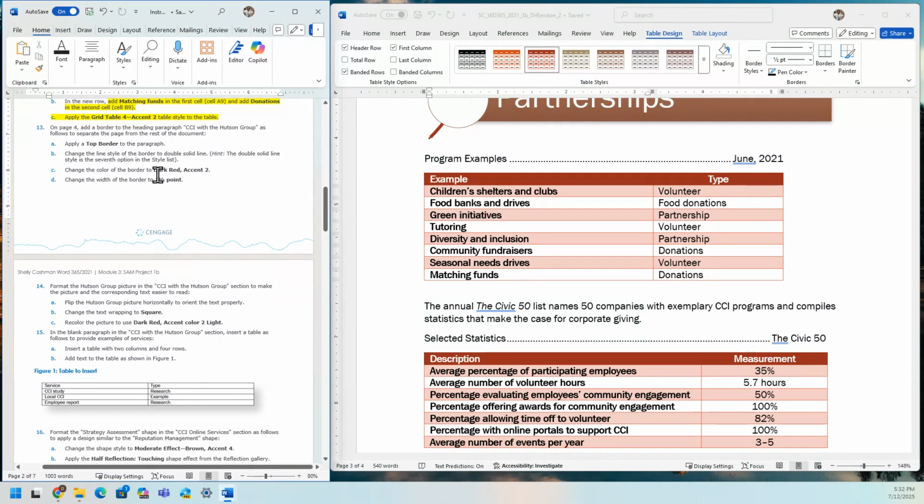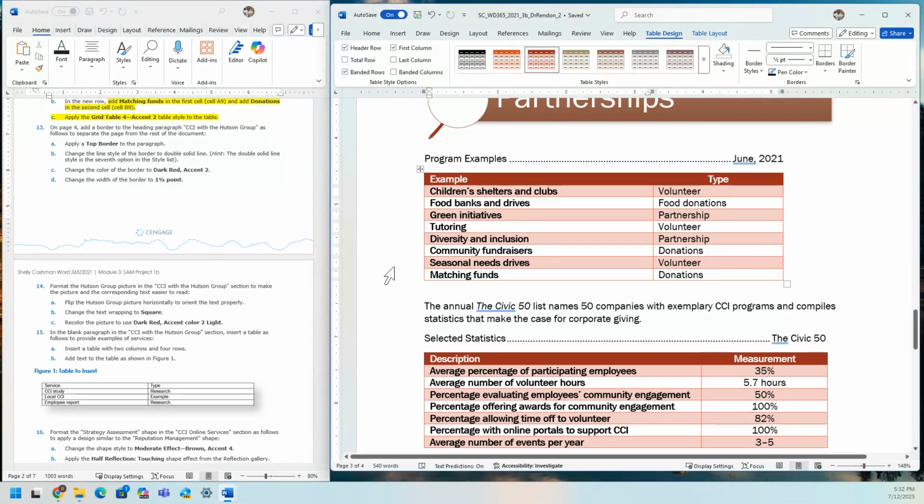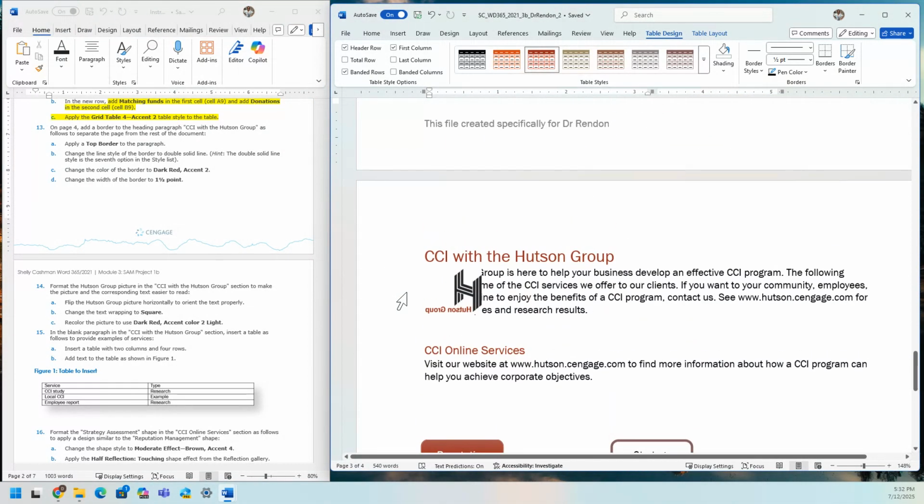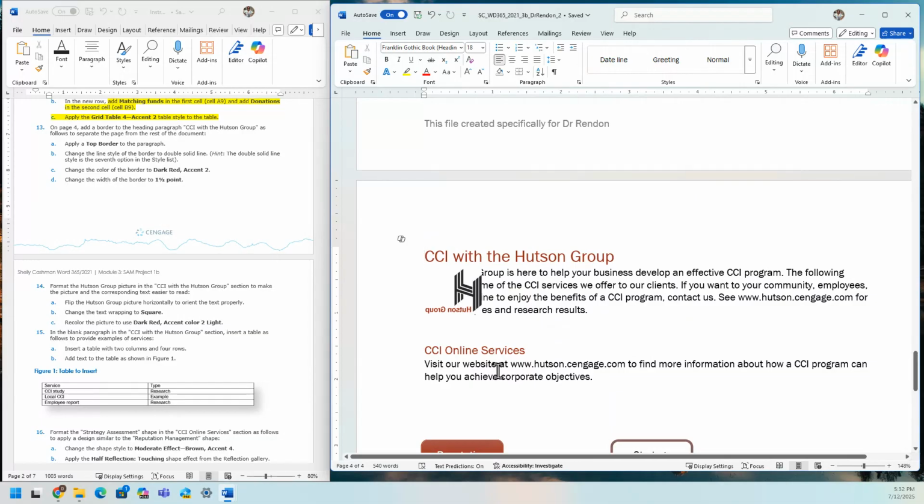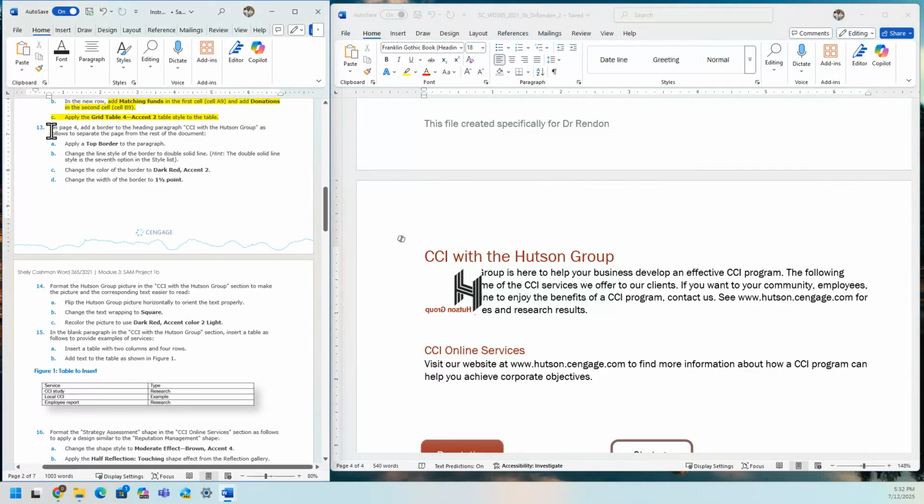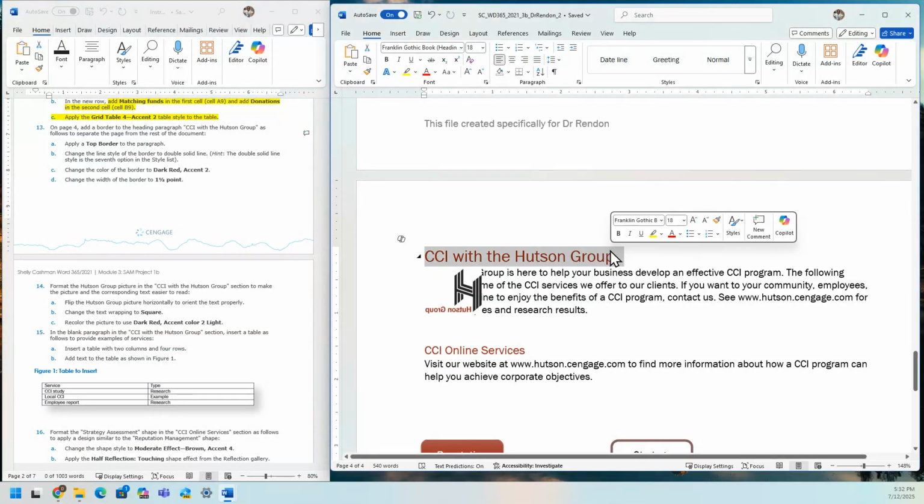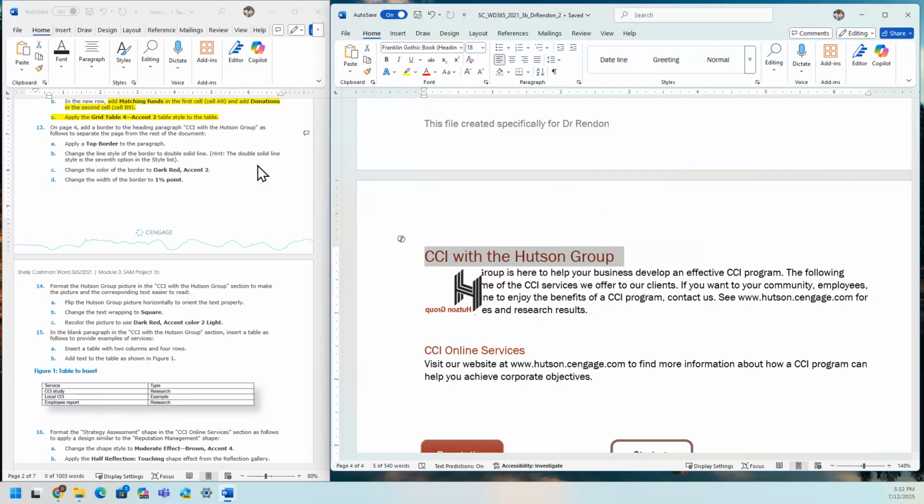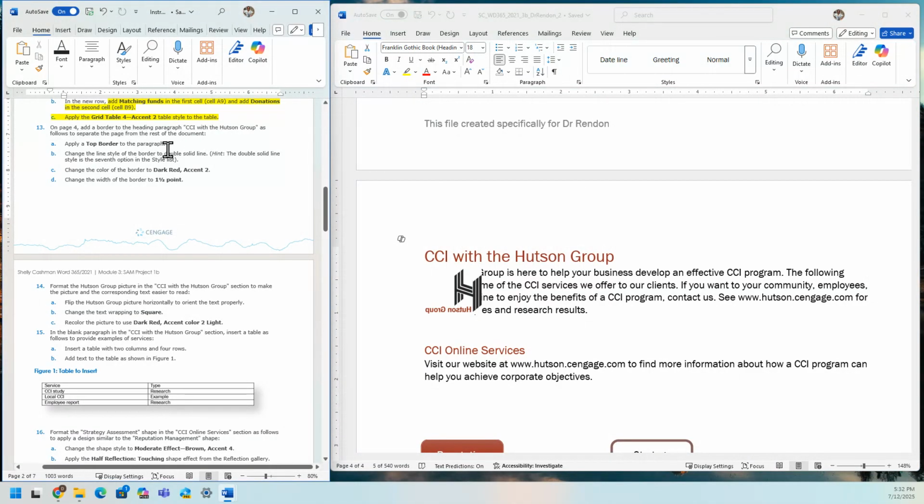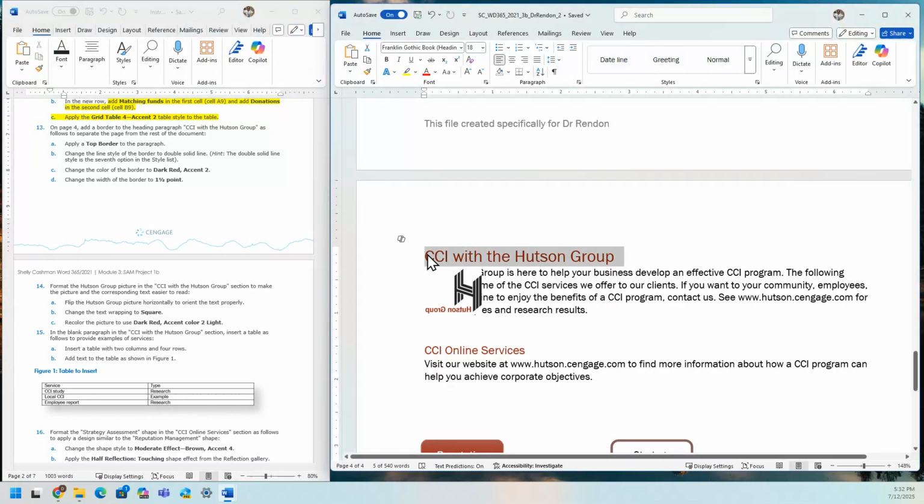Okay. So step 13 on page 4. So I'm on page 3 now, so I'm going to page 4, which is here. So as you can see, I'm on page 4 of 4. So on page 4, add a border to the heading paragraph CCI with the Hutson group here, right? So you're going to add a border to the heading as follows to separate the page from the rest of the document. Add the top border in the paragraph.